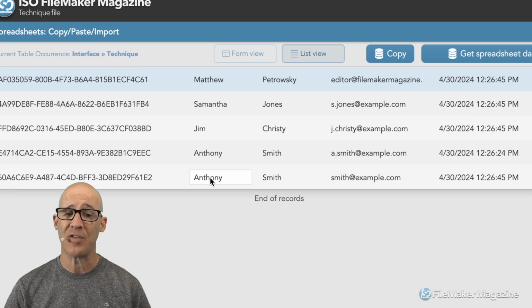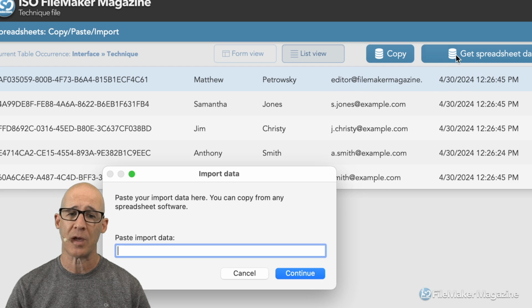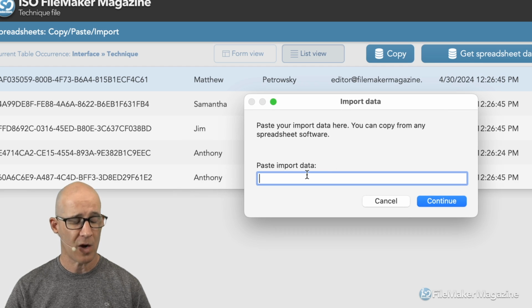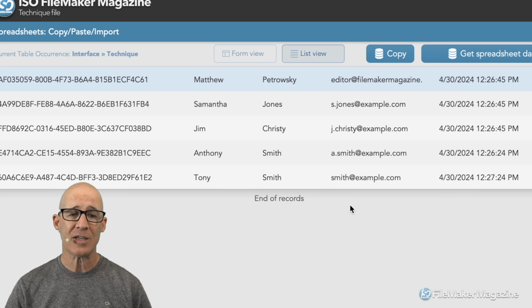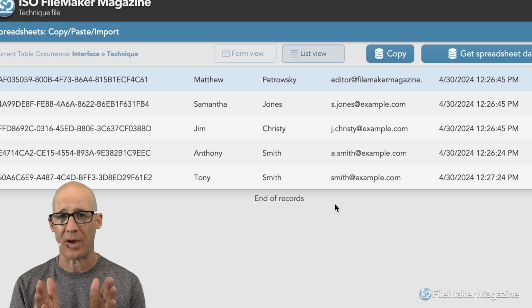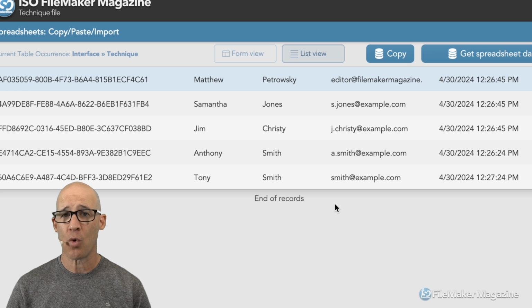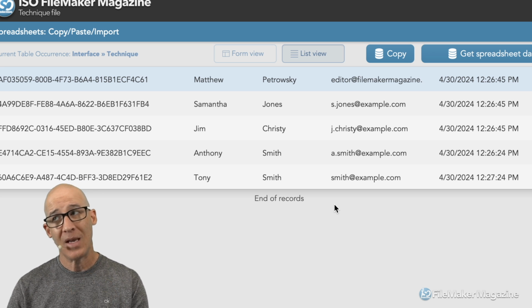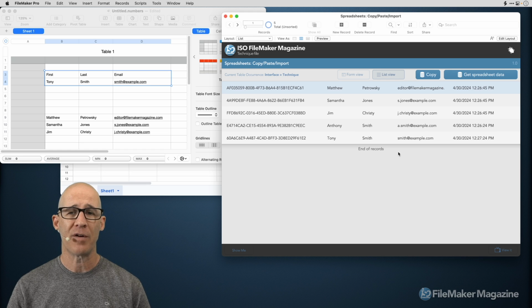We are expecting Anthony right here to convert to Tony. We click spreadsheet data. We've got our dialog. We paste it in. As long as it's in the format that matches what we expect, we can support copy, paste, and import into our FileMaker database.